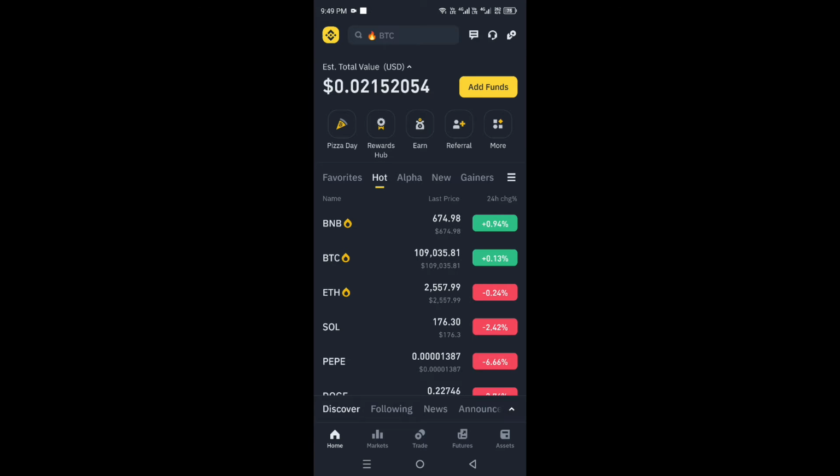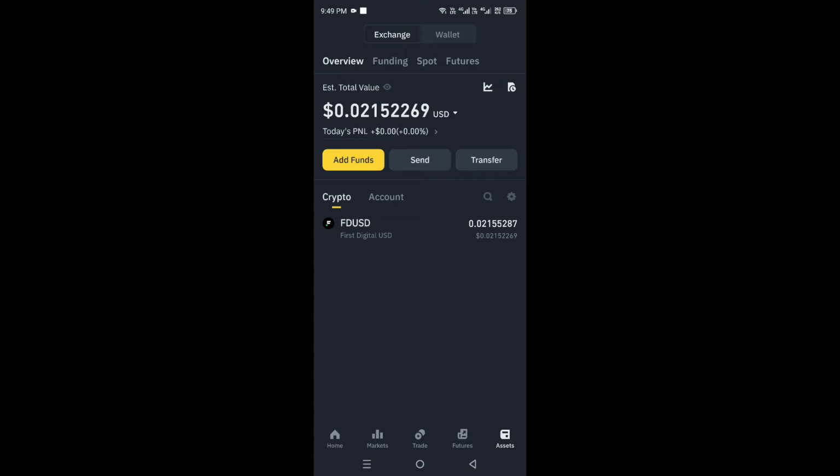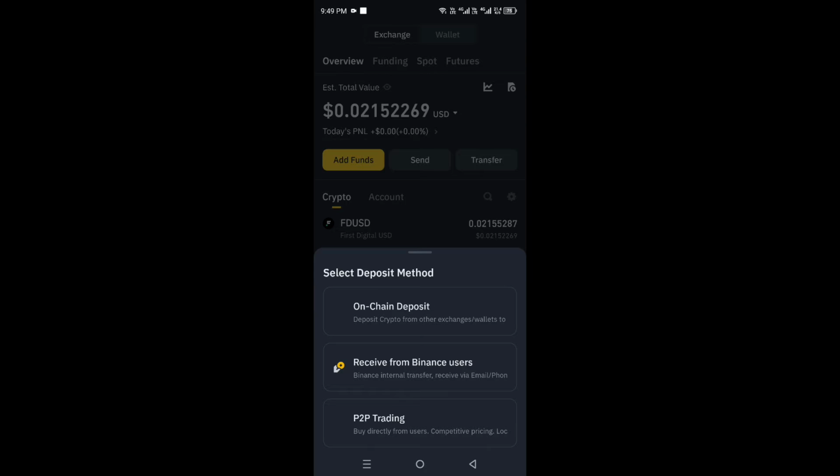Once the app gets open, you will be on its home page. Now at the bottom we have five options. You have to click on this asset once and there you will see different options. Now here we have this option which says add funds, as you can see. Now as we have to add the money, you have to click onto it and you get three options. The number one is on-chain deposit, the second one is receive from Binance users, and then P2P trading. We will discuss all of these methods, but first we will start with on-chain deposit.